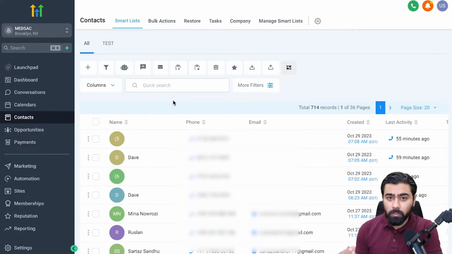Now we can create smart lists out of these, and a smart list is basically nothing more than just having some filters applied on the contacts tab and then creating different lists out of them. So just as an example, I want to create a smart list of people who have been engaging with me or are interested in the services or products that I have to offer. So let's go ahead and set it up.